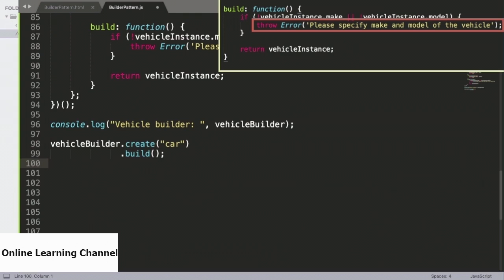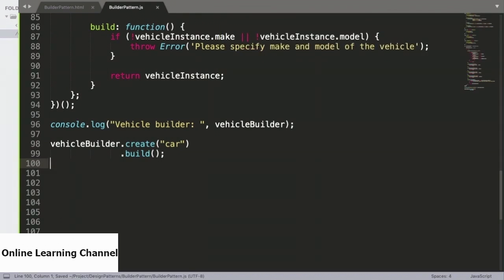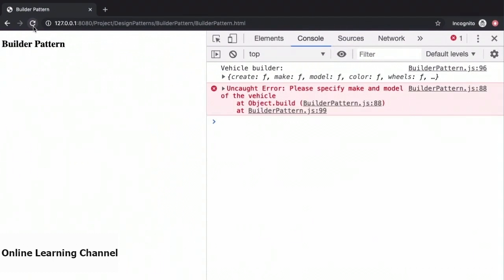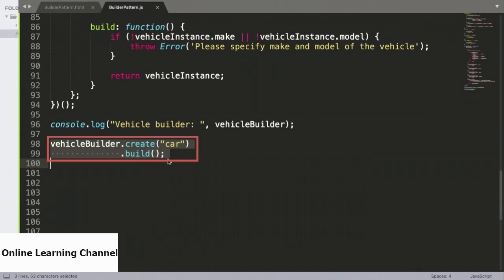So this bit of code is going to throw an error, and we can confirm this by switching over to Chrome and checking. When we hit refresh here, you can see the error here within the console messages. The error says, please specify make and model of the vehicle. This is an error that we have thrown. So let's go ahead and fix this vehicle builder to specify the make and the model.